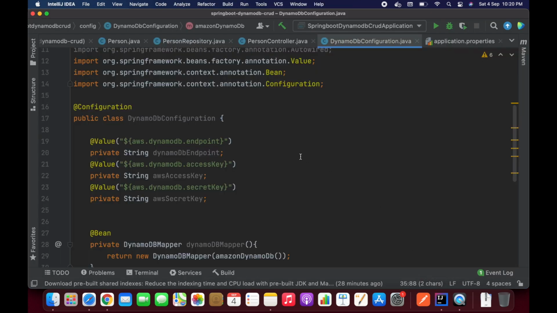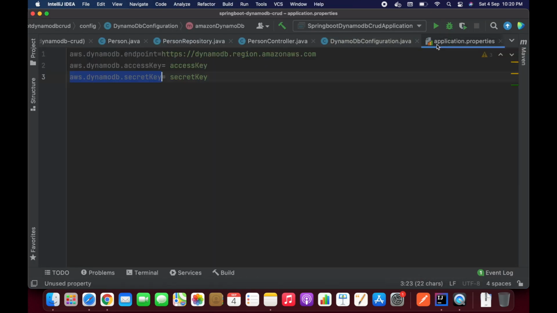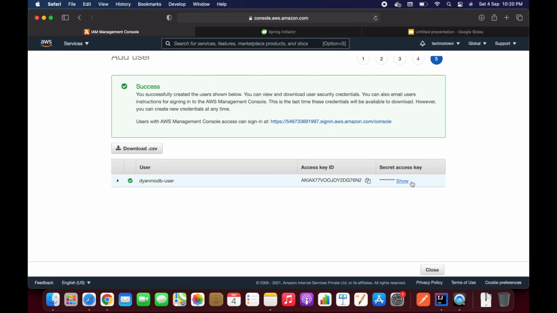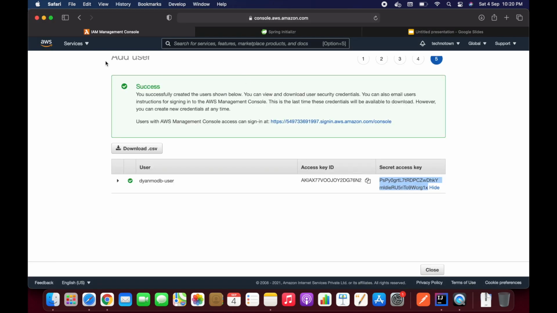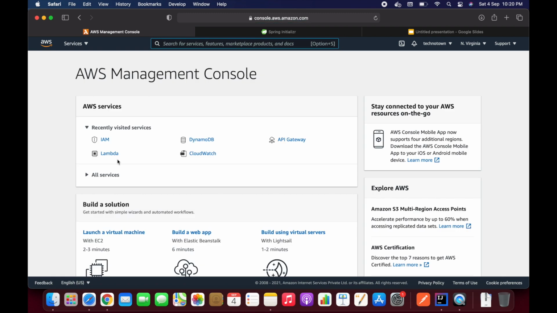Go back to your code and open your application.properties file. Here you paste your access key, and let's copy this secret key as well, go back, and paste it here. The pending thing here is the region. We are going to get this region from DynamoDB, so first of all, let's create a DynamoDB table.